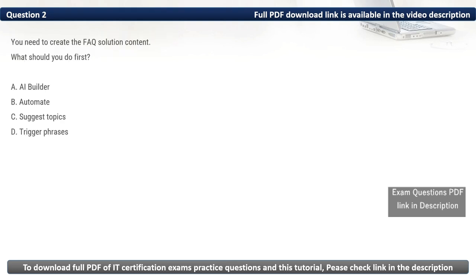Question 2. You need to create the FAQ solution content. What should you do first? Firstly, let's discuss the incorrect options. We have A, AI Builder. While AI Builder provides AI models for advanced scenarios, it is not used to generate FAQ topics directly. Then we have B, Automate. Automation is for streamlining workflows, not for identifying FAQ topics.